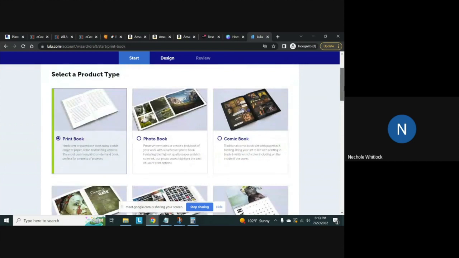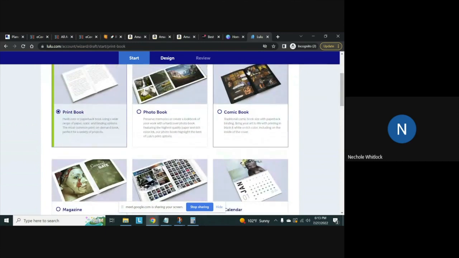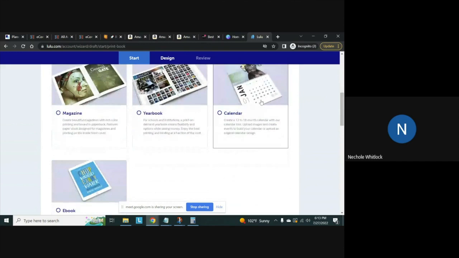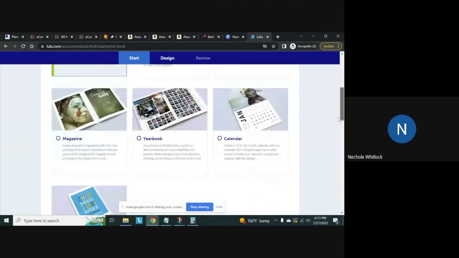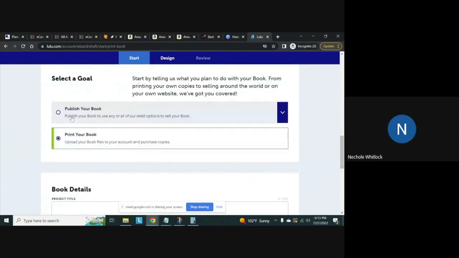Do you want to do a photo book? Do you want to do a comic book? The staple is going to be in the middle for the comic book. Staple is going to be in the middle for a magazine. This is the yearbook, so of course that's going to be more of a hardback. You have a calendar here, with different sizes, and you have an ebook. So it's like, okay, what do you want to do? I'm going to go with print a book, and then I see these options for publishing my book.